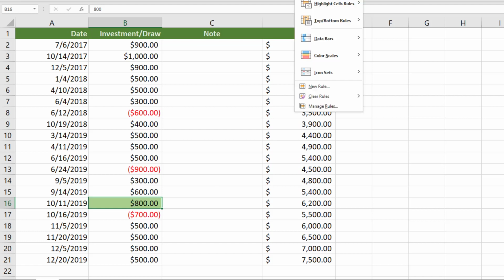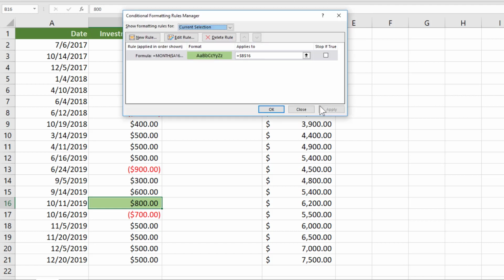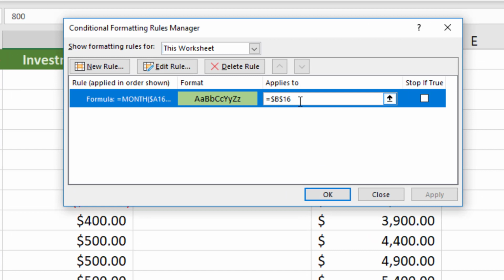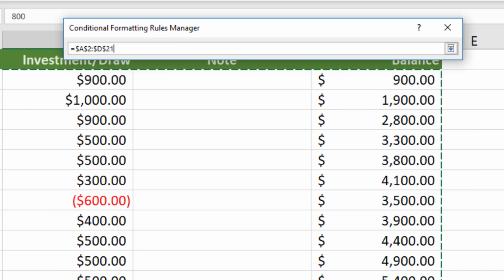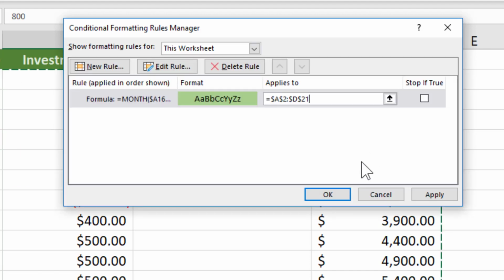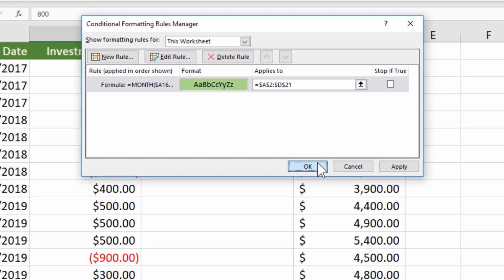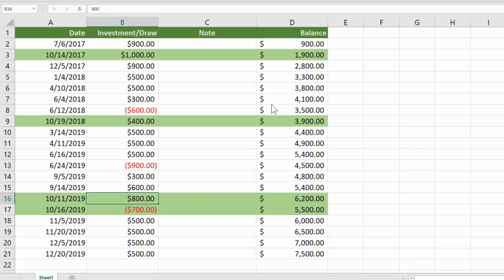Let me head back into conditional formatting, manage rules, and I can see my rule right here. In case I didn't see it, I would have gone to this worksheet to make sure I can see all of them. I'm going to click it, and I'm going to make another little tweak to this. I'm going to apply this not to just B16, I'm going to apply it to the entire range, and I'm going to click OK. And now we're starting to get even closer to what I want.